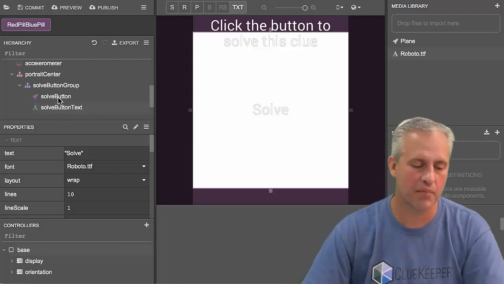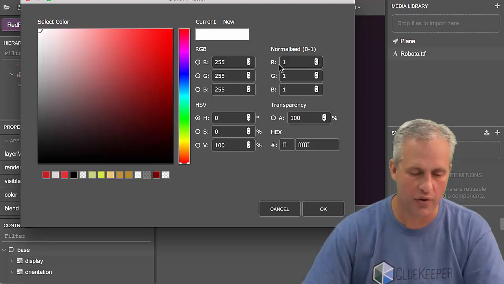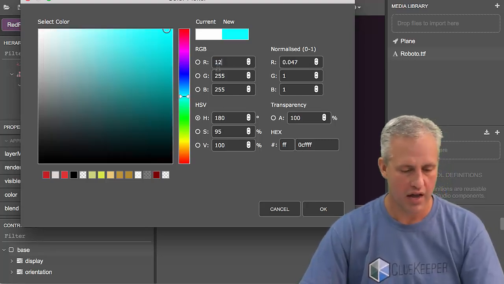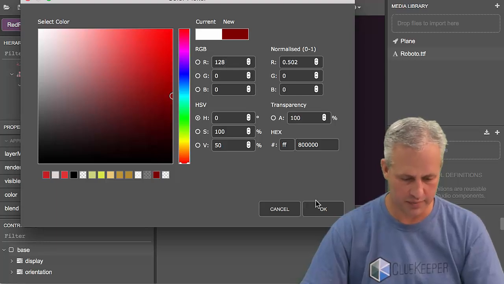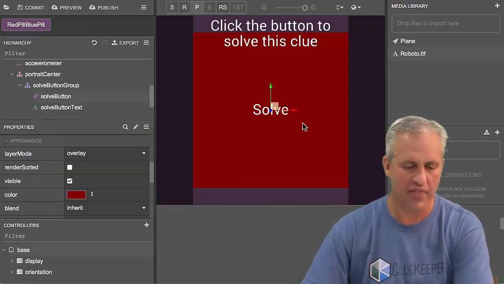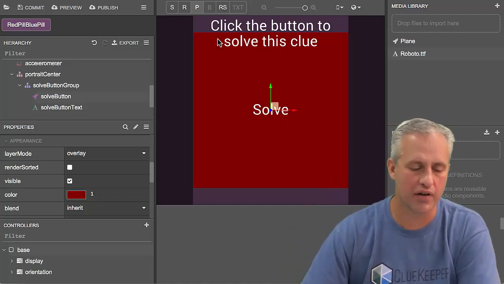It doesn't look like a button yet because my plane here looks terrible. The first thing I want to do is pick a color. You can pick any color you like. I'm going to use a medium red here. And then the next thing I want to do is resize that plane so it looks like a button. There's scale, rotate, and position up here. These are all very handy. I'm going to grab scale.